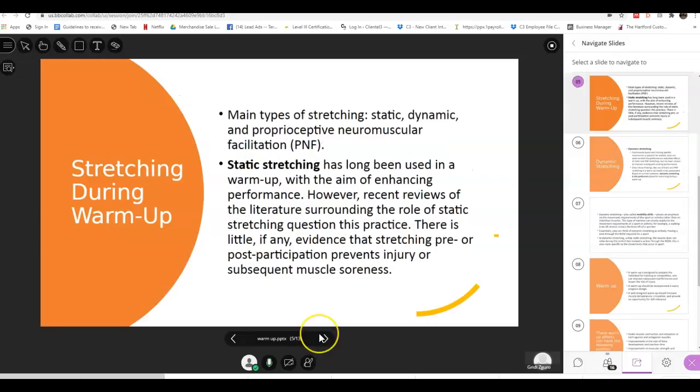All right, so stretching during warm-up. This would be, how are we going to incorporate this stuff into a warm-up, and if we should as well. The main types of stretching are static, dynamic, and what's called proprioceptive neuromuscular facilitation. Don't worry about the last one. We can't actually do it because we're not in person with each other. This one actually requires a partner.